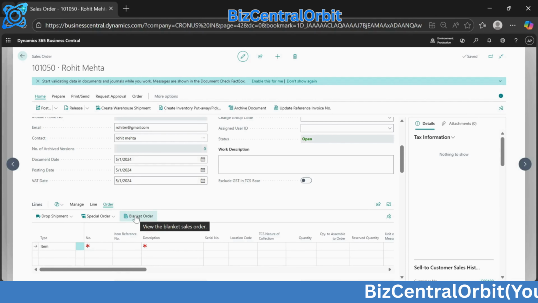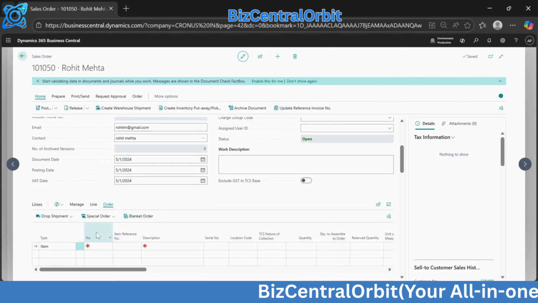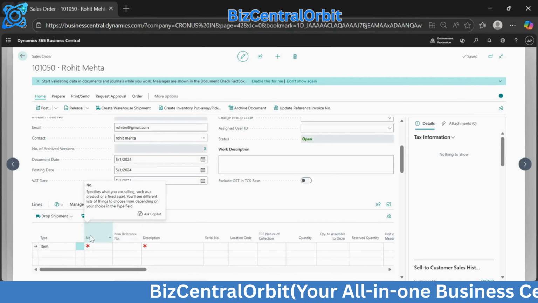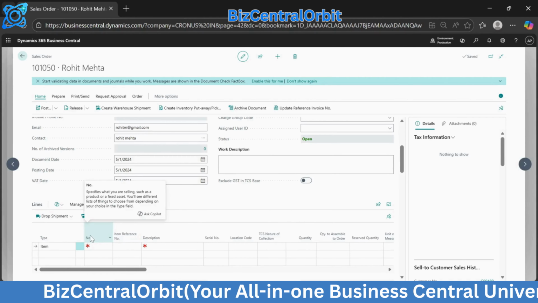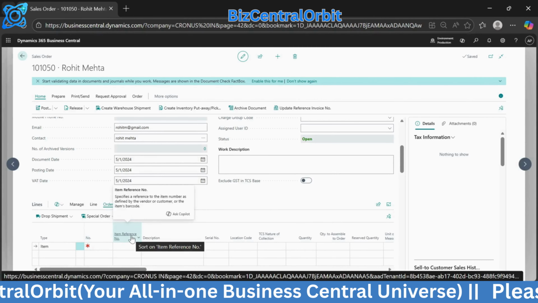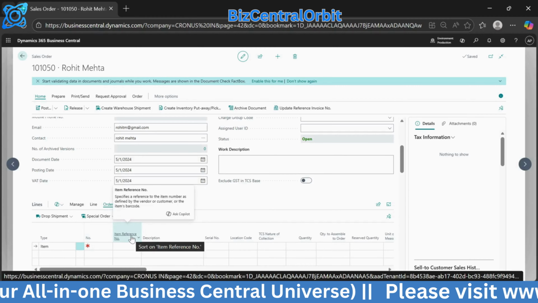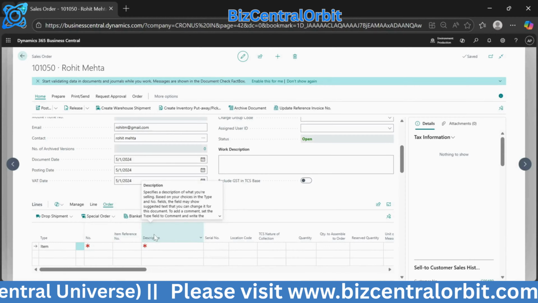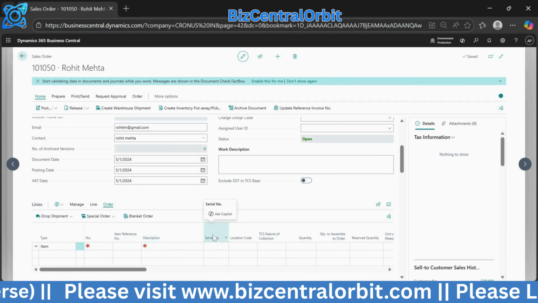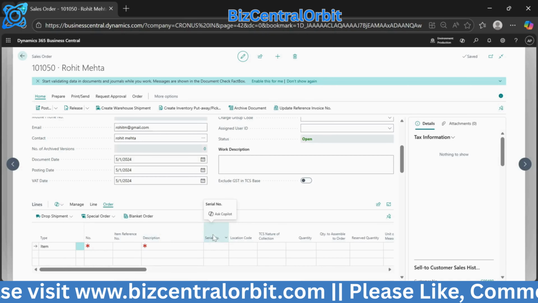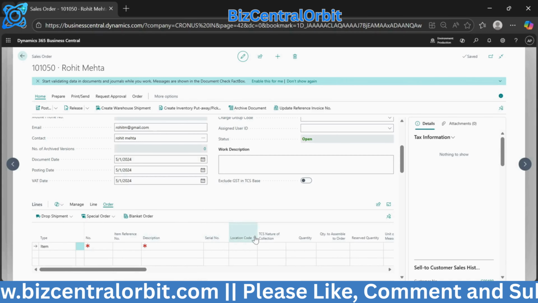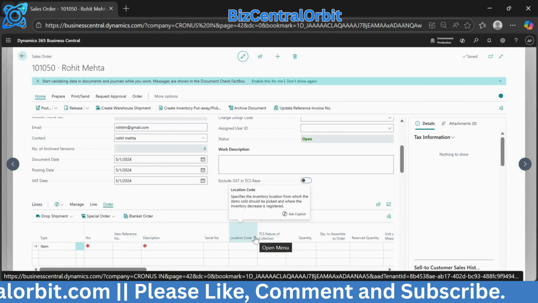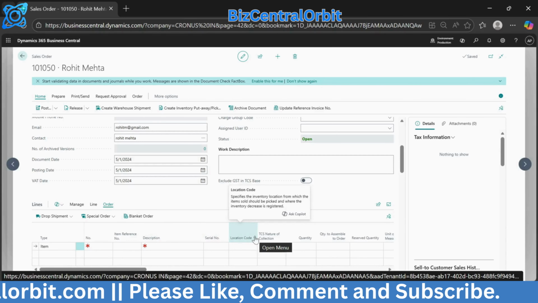So the sales line table fields. The first field is the number, the item number or the account number selected for this line. Item reference number, the customer-specific or alternative item reference number. Description of the item or service. Serial number for a serial-tracked item. Location code, the warehouse or location from where the item will be shipped.